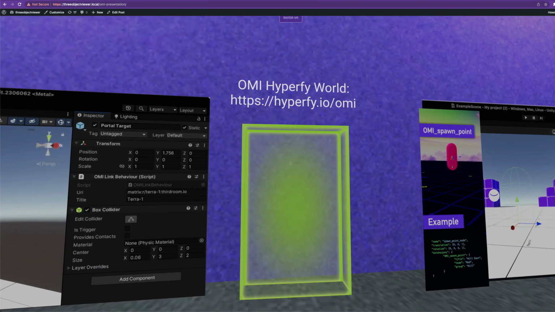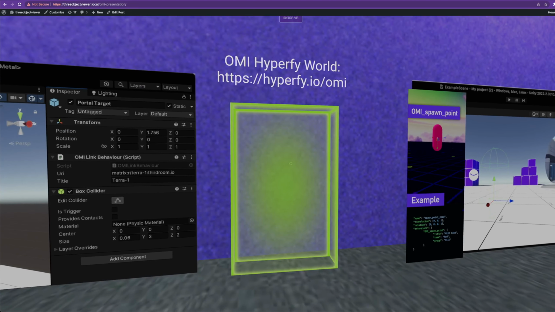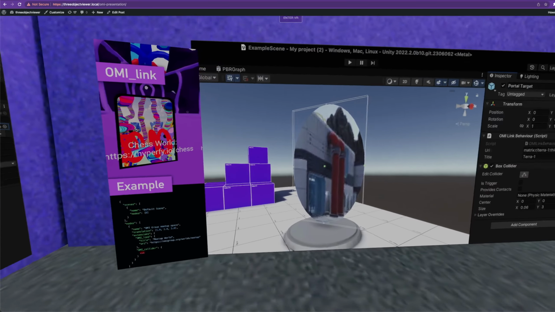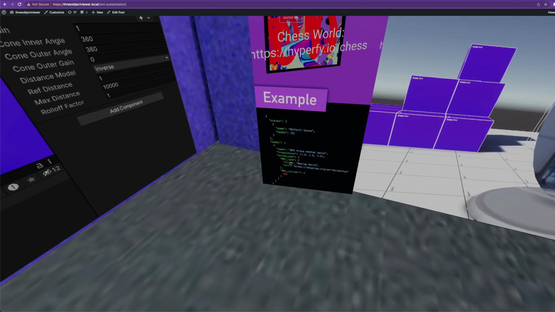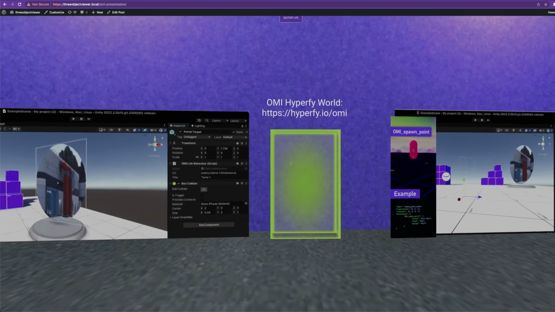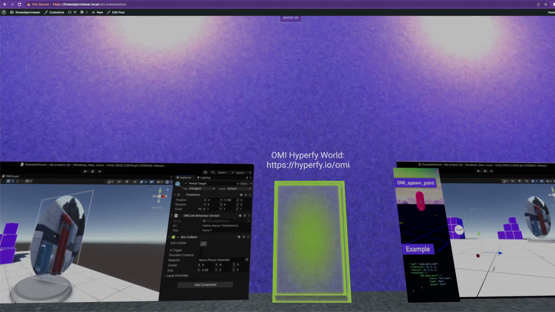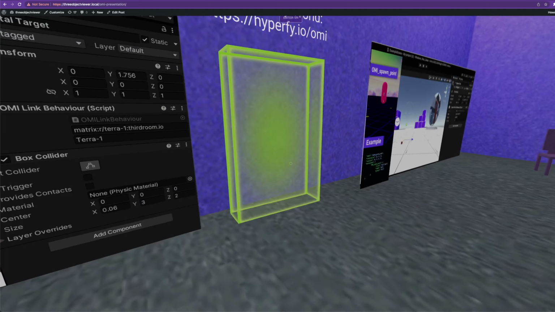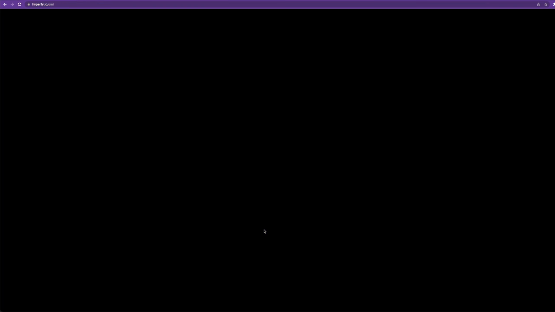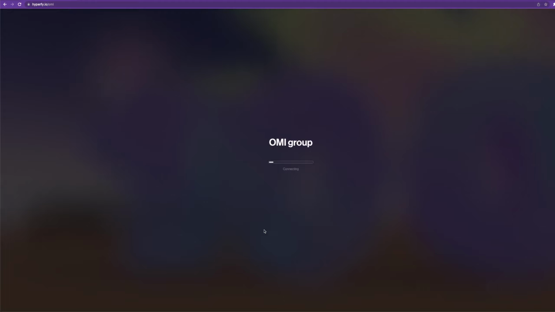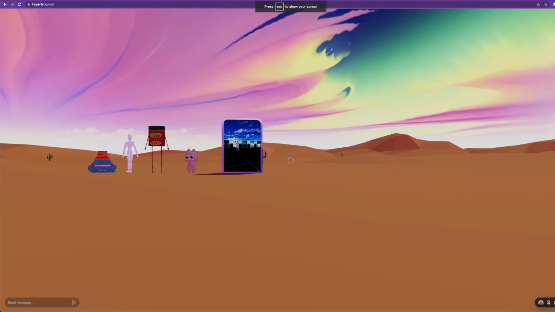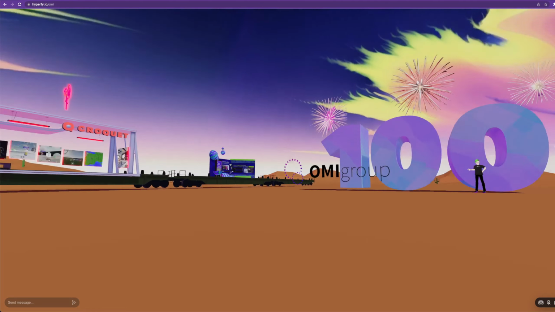So I have one right here. This one is taking me into the OMI Hyperfy world that we were celebrating our 100th in. What we have here is the title and the URI. The title for this one is the OMI Hyperfy world, and the URI is that URI. So if I walk into it, we'll go ahead and do this real quick. Boop. It will take me into Hyperfy and load up the world. And I guess we can walk through there real quick. I'll quickly show off some of the folks in the group. So yeah, that portals you into your next experience.